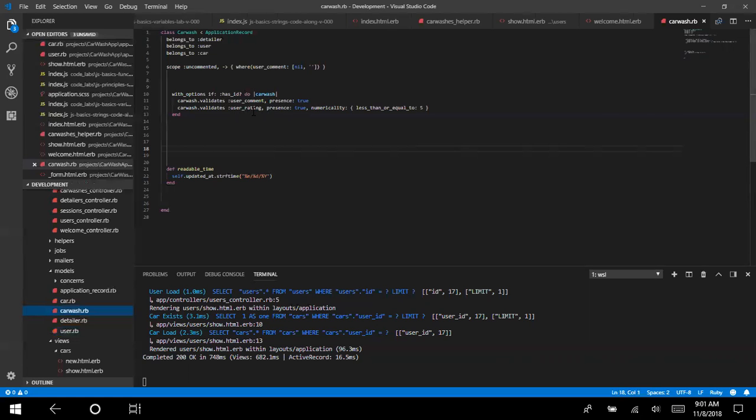I coded it this way because once you create the instance, if you have these validations without the has ID condition, then if you do not enter the user comment, it would not let you save the car wash instance. So once you pick the car, once you pick the detailer, then you go to the next page, and then you have the ability to comment or provide a rating for the user, like what kind of job he has done. So that's about the validation.